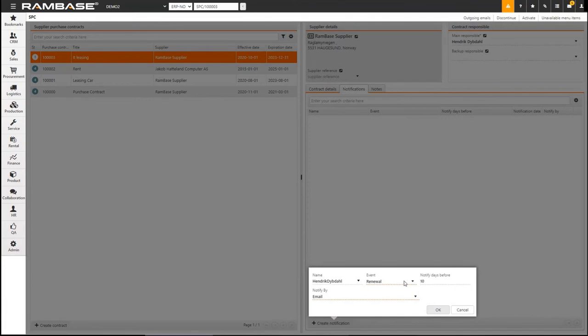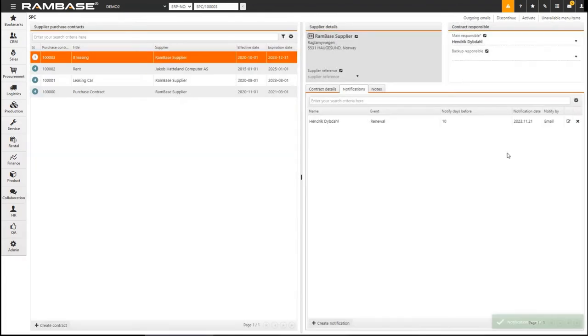Since I now chose renewal, RamBase will use the renewal date to calculate the date the email should be sent. If I have chosen review or expired, RamBase will calculate based on the expiration date. And RamBase will check every day if there are any notifications that should be sent out based on the date here.